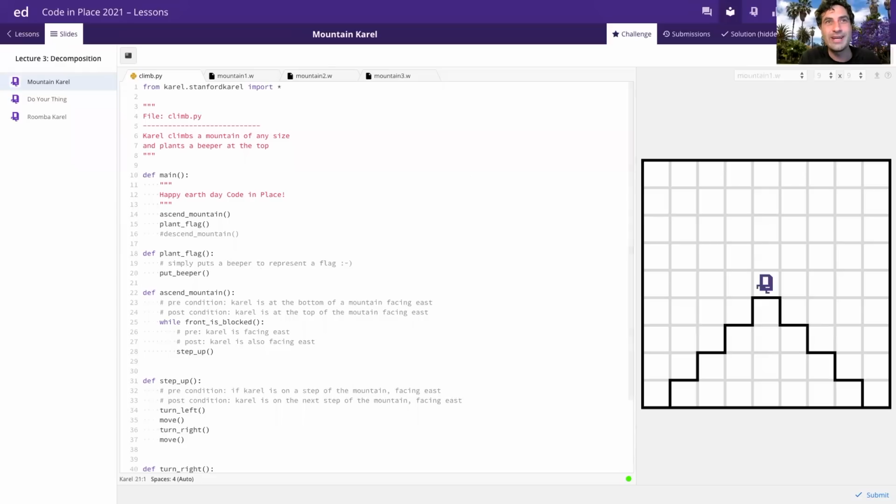Okay, what a great activity for Carol on Earth Day. If we run this program, I suppose we probably don't need to test this plant flag too heavily, but I always test. It's one of the best things you can do while programming. We've decomposed the problem. We've ascended the mountain, planted the flag. Now we just need to descend the mountain.